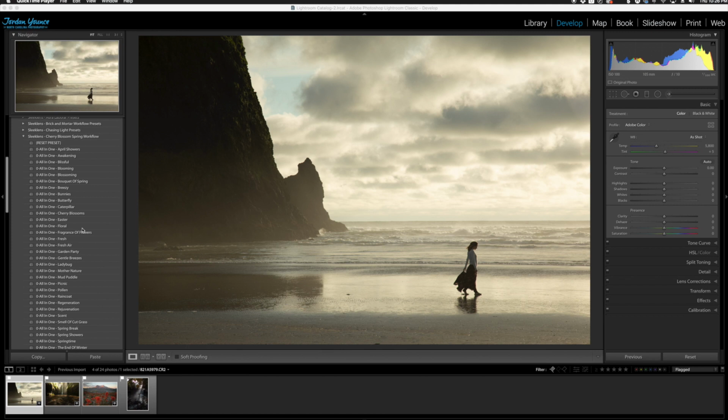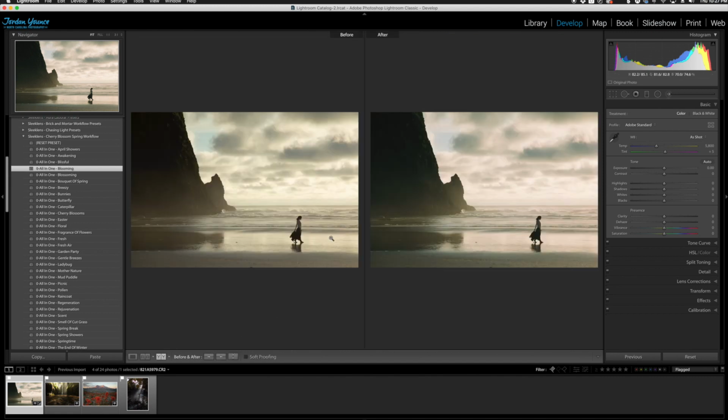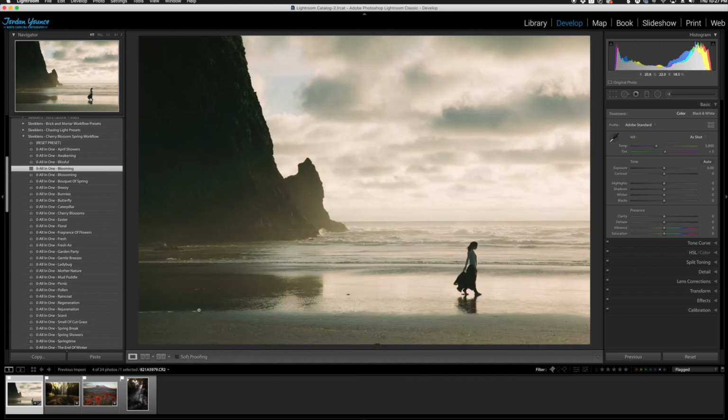And the first one I'm going to click on is the all-in-one blooming preset. I'm going to apply that to the photo, and as you can see, it applies a nice little cool tone to the photo. If I just do a before and after here, you can see the differences in that tone. A little bit more blues there and a little bit more of a contrast look. But even though this is an all-in-one preset, we can still configure this a little bit further.